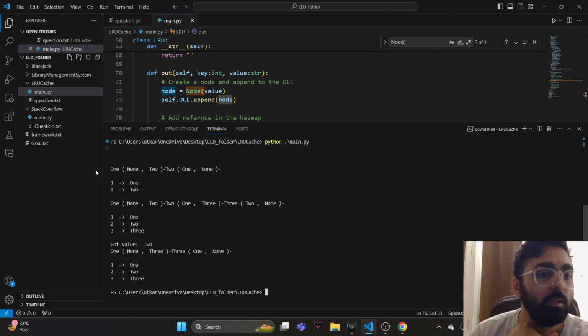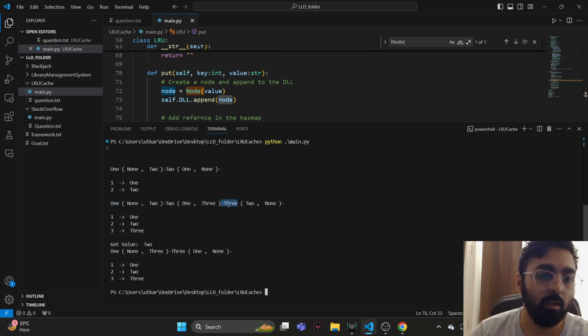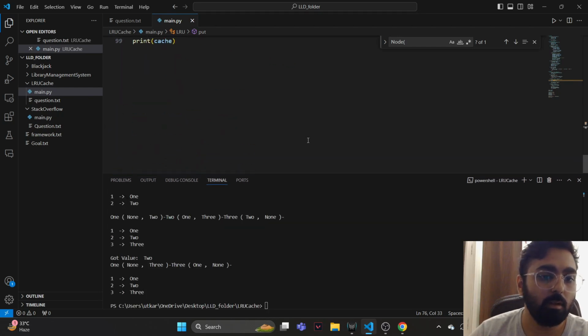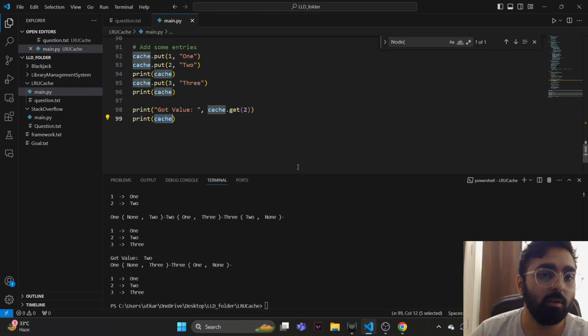Okay, so let's see what happens now. So we got 1. I printed out the previous and next, right? Which makes sense. For the first one, the previous is none and the next is 2, and for 2 the previous is 1 and the next is none, which makes sense. And then we added another, so we get 1 2 3 with none and 2, 1 and 3, and 2 and none. And then this is the hash map, and then got value 2. So I think it worked out, right? Looks like it worked out, because we got value 2 and then we printed the cache, right?